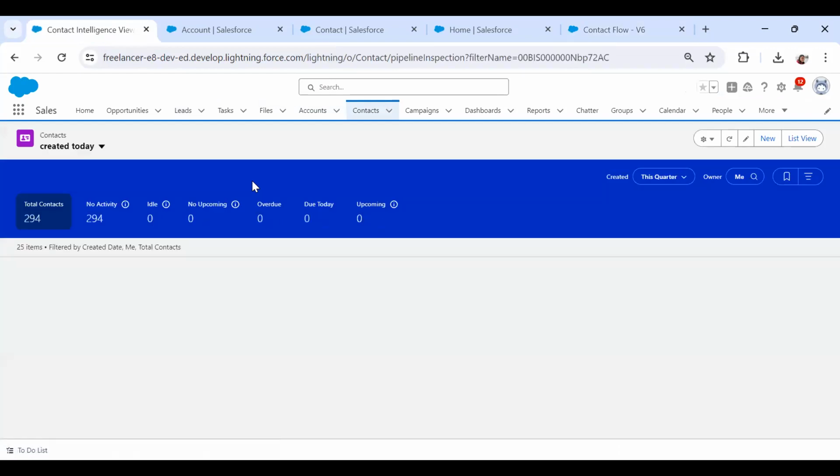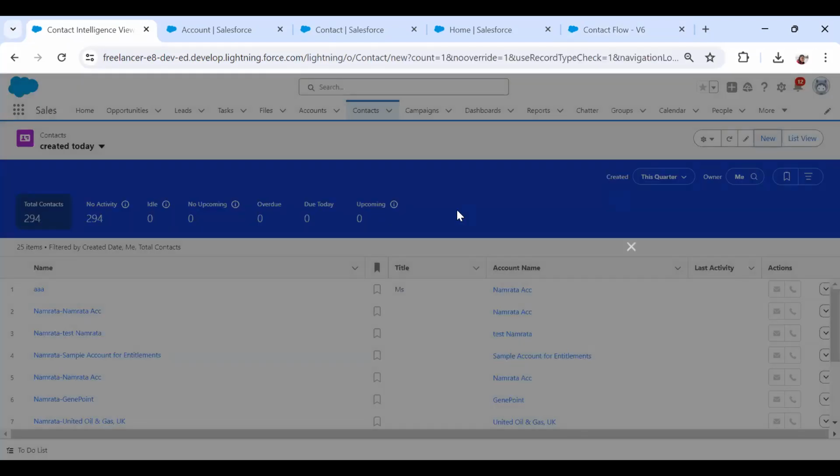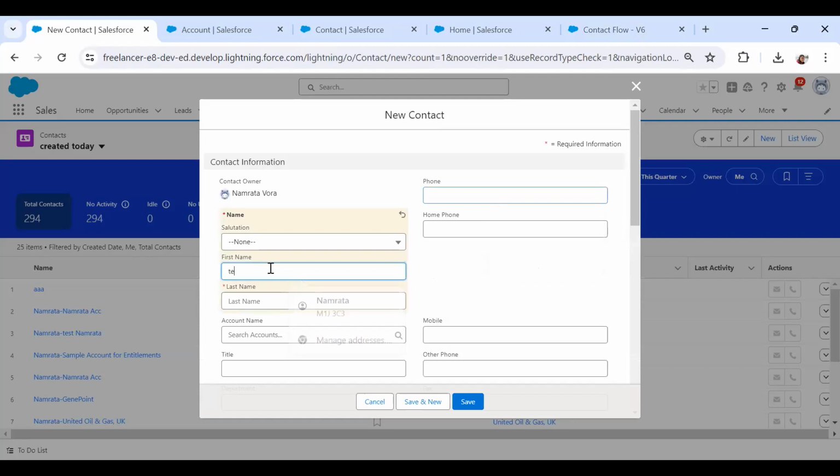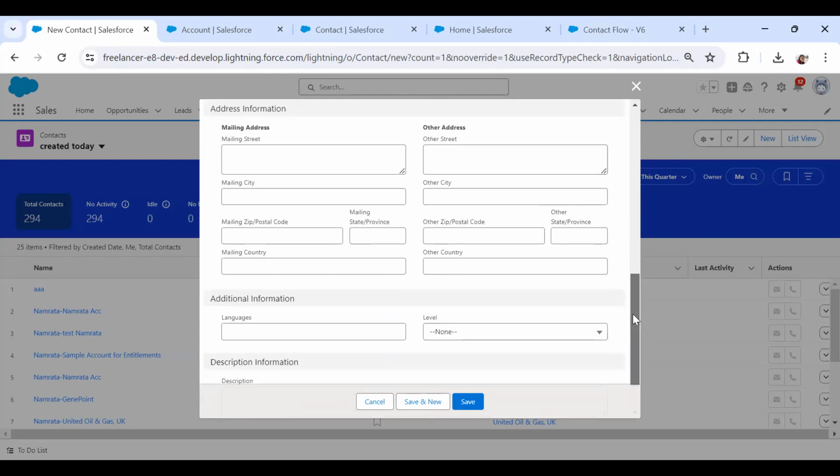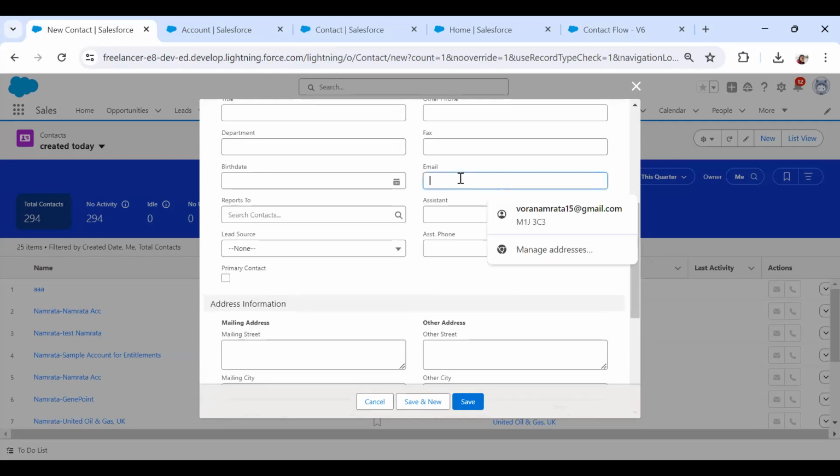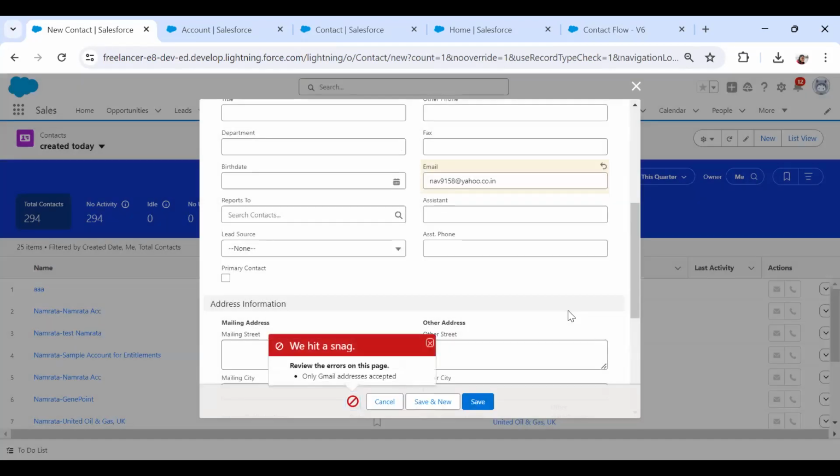Let's go to contacts, create a new contact here. Where is the email address? Okay, here. Okay. Now you see there is no gmail.com over here. When I save it, I get this error. Even if you would have done it in the trigger and done an add error, right? You would have got the same thing.